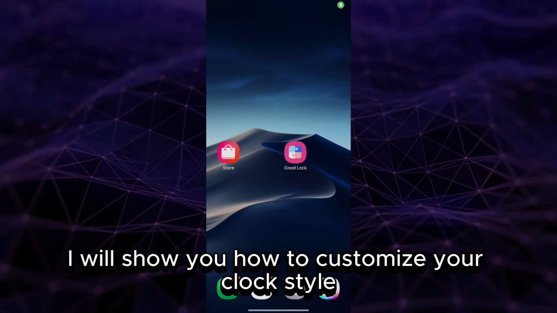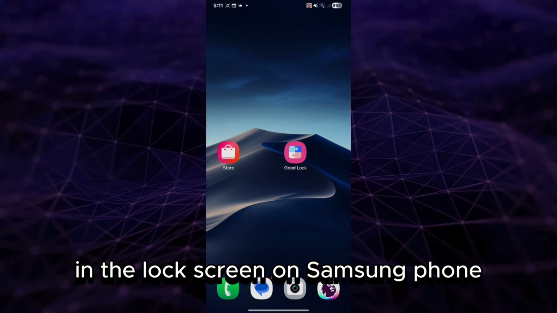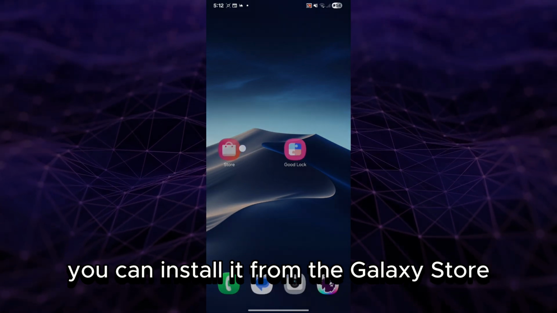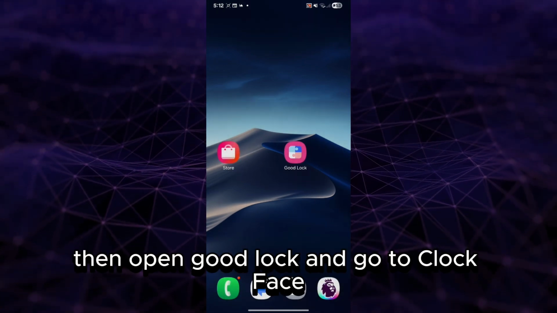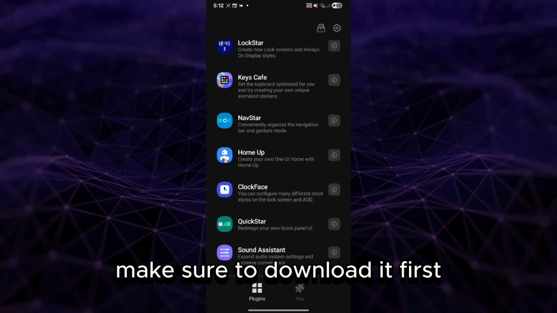In this video, I will show you how to customize your clock style in the lock screen on Samsung phone. First, you need to install the Good Lock app. You can install it from the Galaxy Store. Then open Good Lock and go to ClockFace. Make sure to download it first.